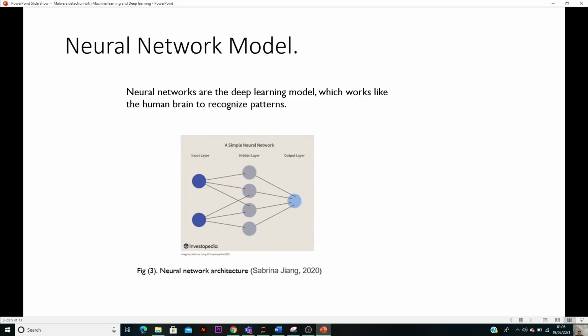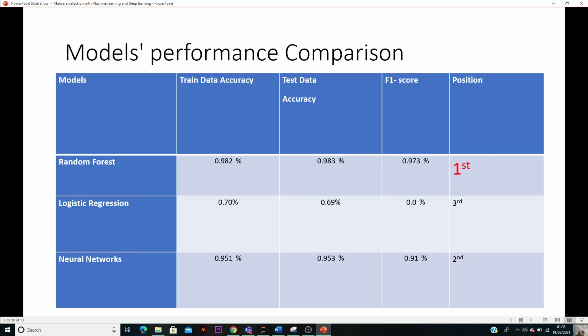Now let's compare the overall performance of the models. If you look at the model performance, the random forest has 98% on the test data set, and its F1 score is 97%. So we are considering the F1 score: 97% F1 score for the random forest, 0% for logistic regression, and 91% for the neural network. So it means that the random forest is number one.